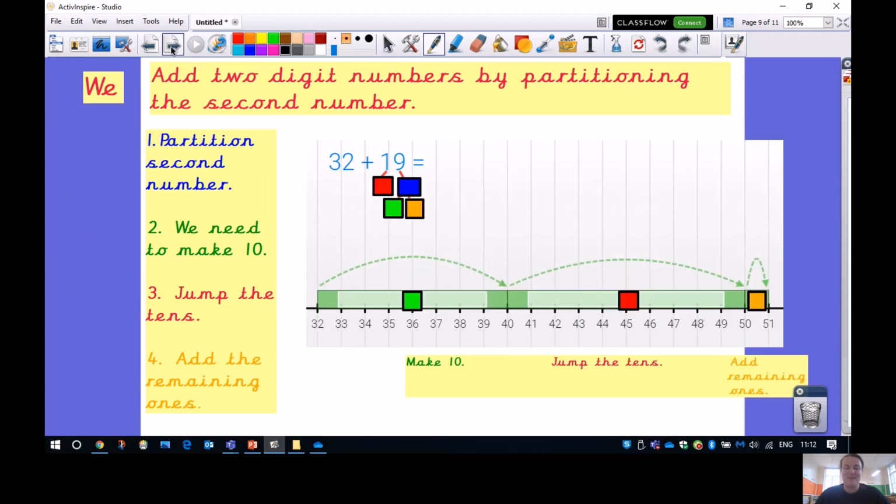Next one, let's do it together again. We're going to partition the second number. I'm going to partition it into 10s and 1s. How many 10s? 1 10 is 10. How many 1s? 9. First step, done. I've partitioned the second number. Now I need to make 10. How many more do I need to add to my first number to get to the next 10?